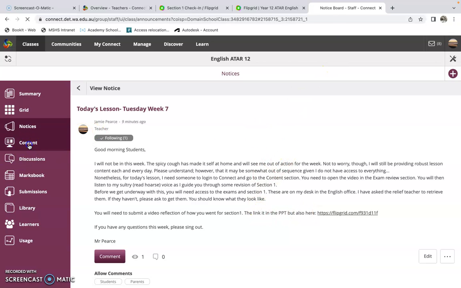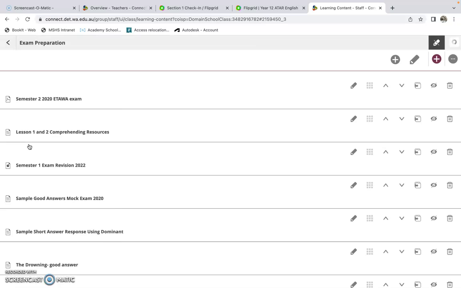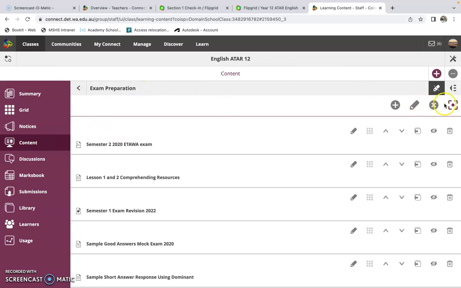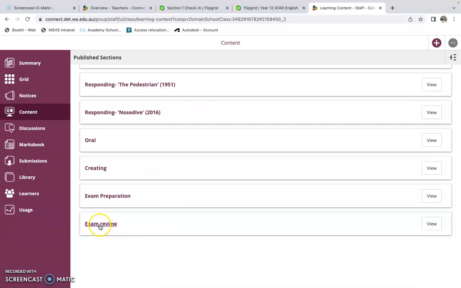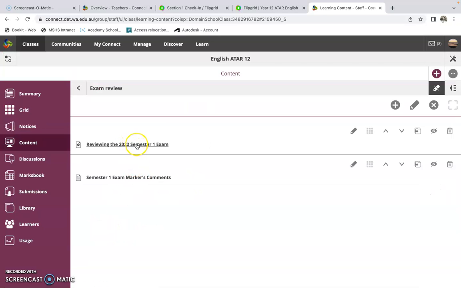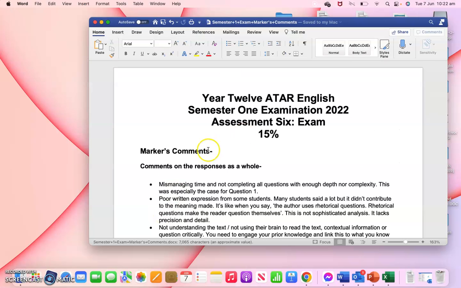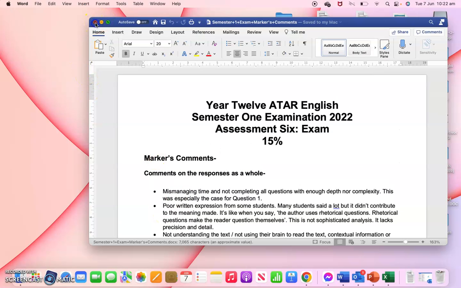But if you go to the content section, it will take you straight to the exam prep page. I'll just change that so it doesn't go straight there. If you go to exam review, in here you've got the PowerPoint that I'm looking at right now, but you've also got the semester 1 exam markers comments. This is just taken from my comments for section 1 with averages, for example, for each question. So just have that handy.